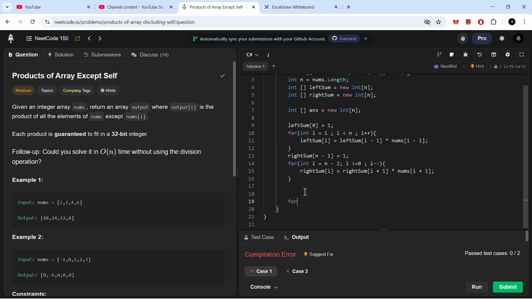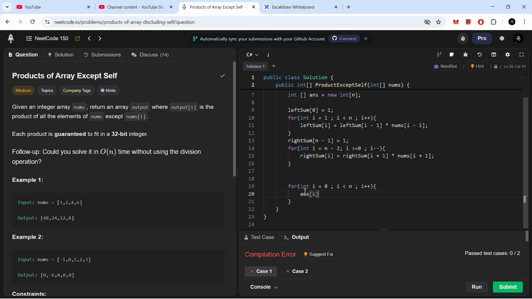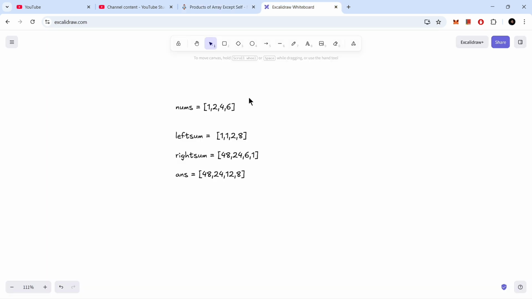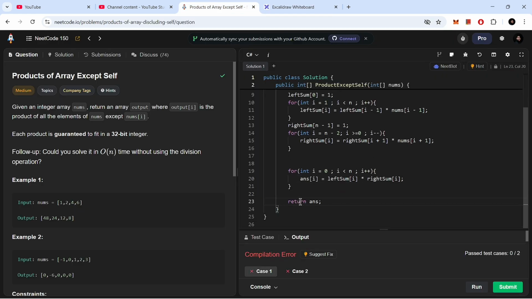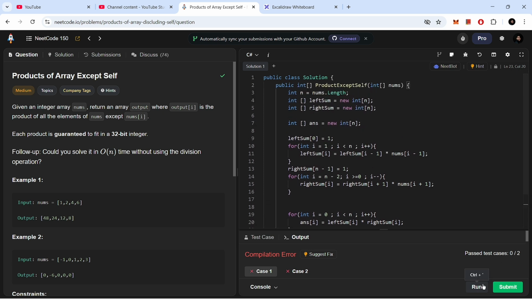Now we will traverse our whole left sum and right sum with int i = 0; i < n; i++. I'll say answer of i is equal to left sum of i multiplied by right sum of i. So we will just multiply these values: 1 into 48 is 48, 1 into 24 is 24. At the end we will be left with our answer array, which will be our answer.